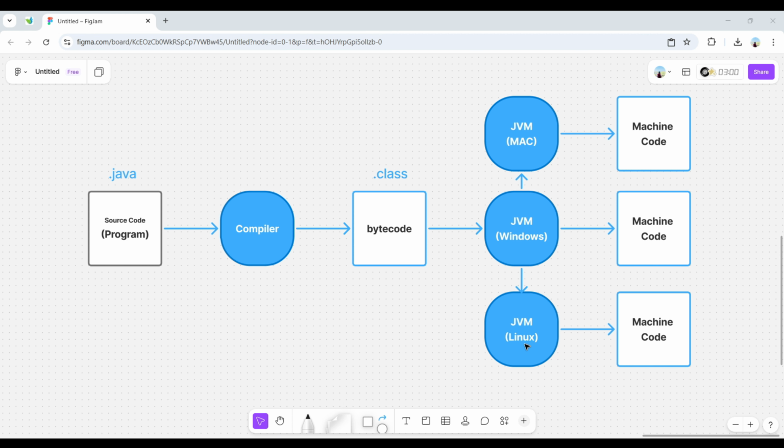Now let's understand it all in short. So here let's see what happens behind the scenes. First, we write our code in a file called main.java. That's our source code. Then the Java compiler checks it and converts it into main.class, which contains bytecode. Finally, the JVM takes the bytecode, turns it into machine code, and shows the final output on your screen.